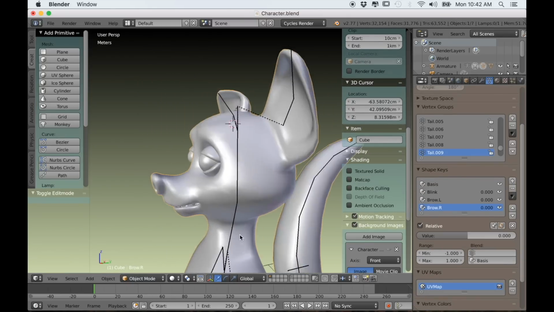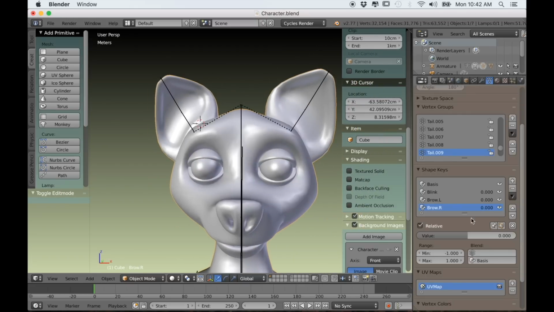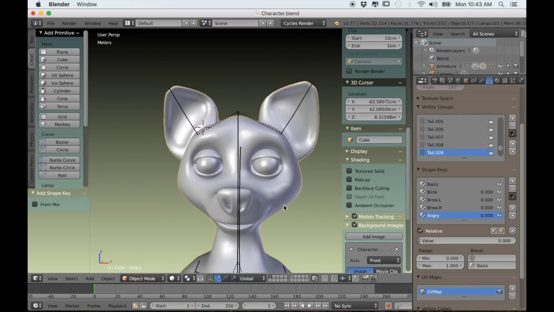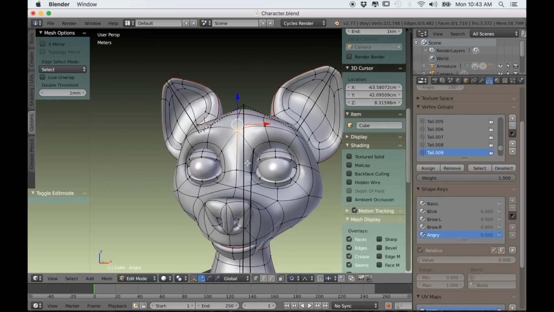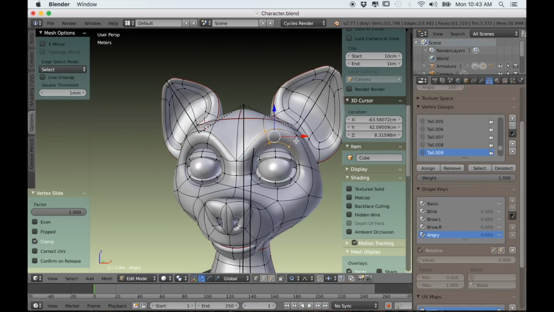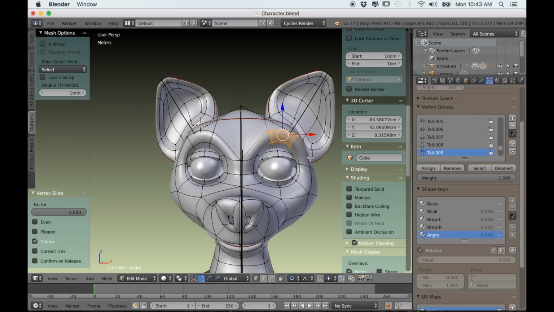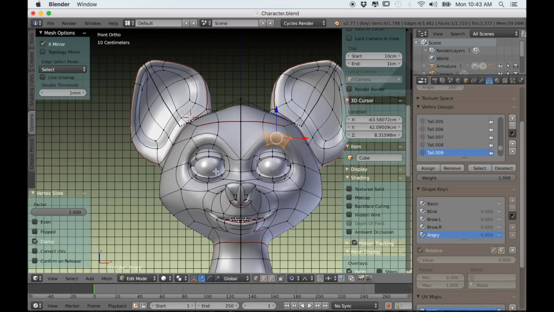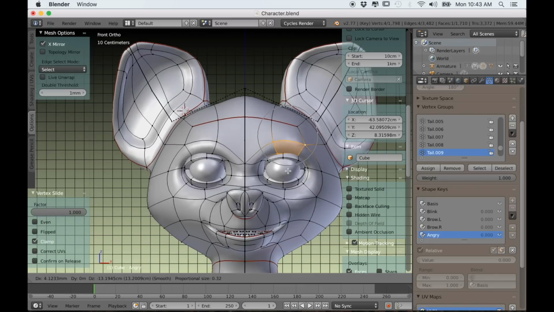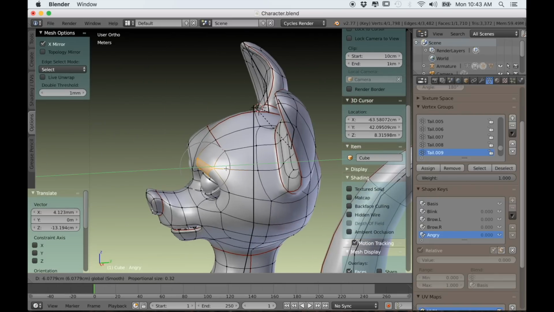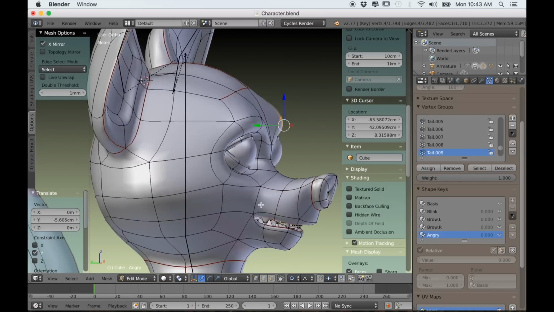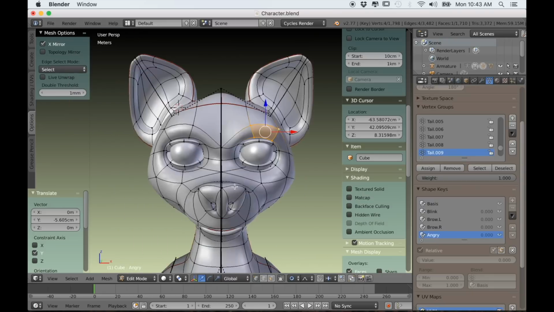But now let's move on to actually creating full expressions. So we'll create another shape key and we'll call this one angry. And now I'll select that center vertex, and with proportional editing I'll pull it down. And then let's turn on the X mirror again. And in front orthographic view, I'll just pull that brow down and maybe pull it forward as well, which gives him sort of angry eyes.